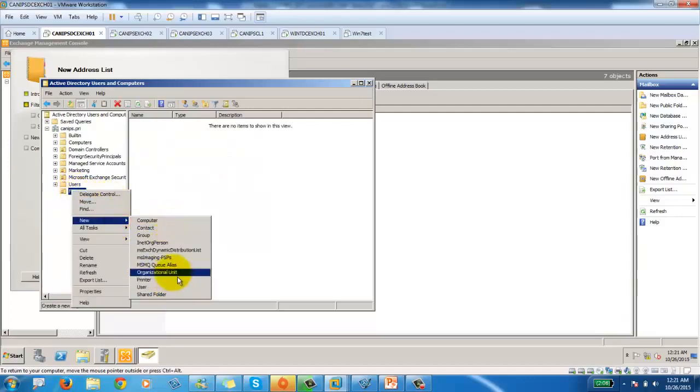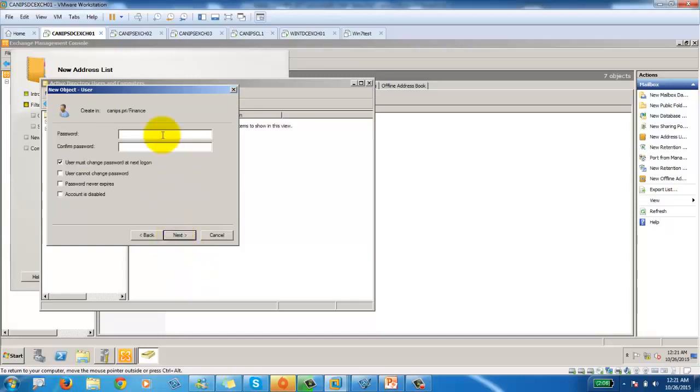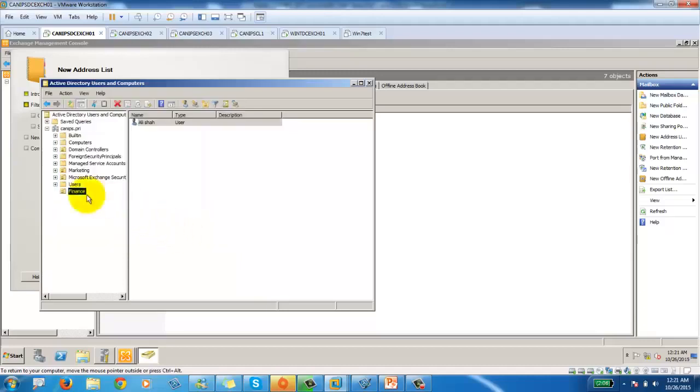And let's say in this I have a few users. So let me create a new user here called Ali Shah, with user ID A Shah, and let's create a password, a standard password that we use in our labs. Capital P, password 1. I would uncheck this option. Next, done. So I have a user in finance.